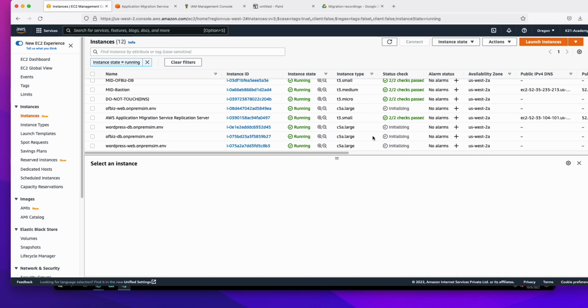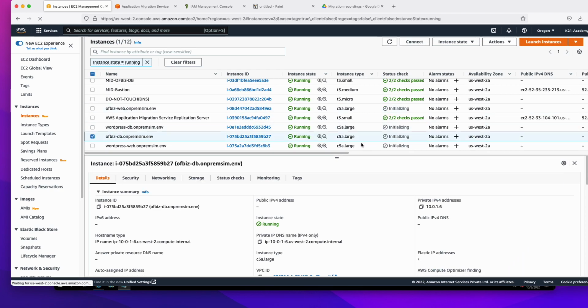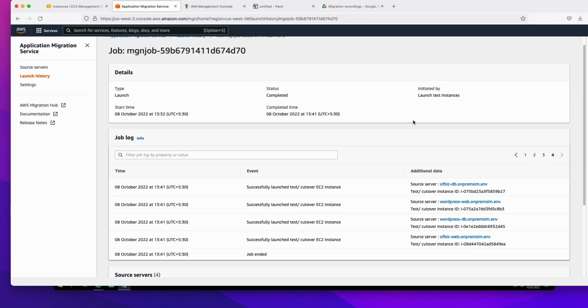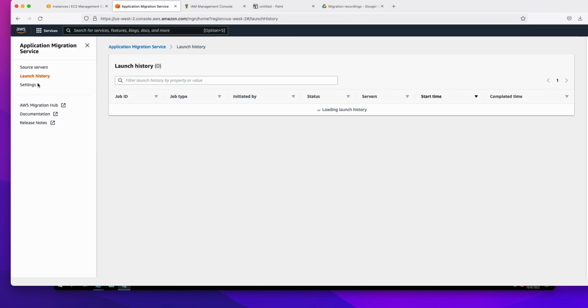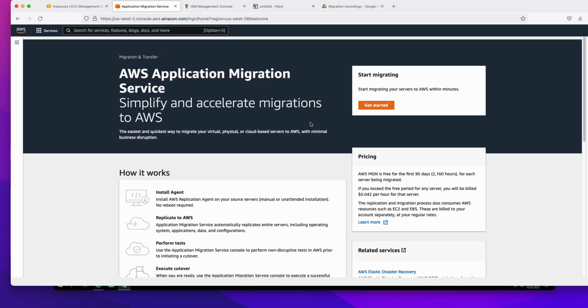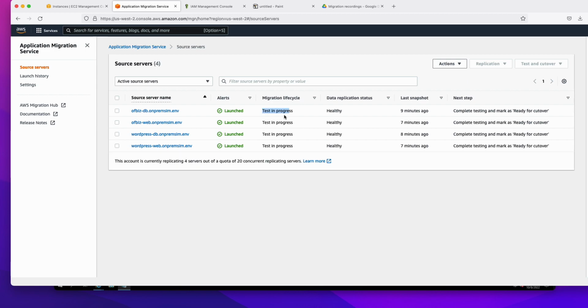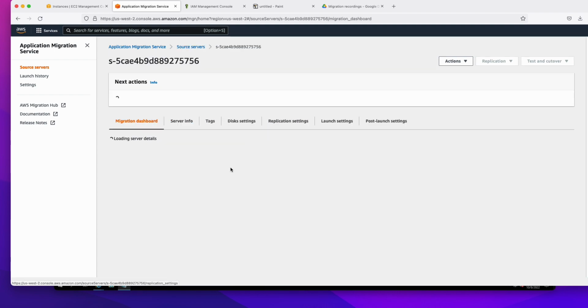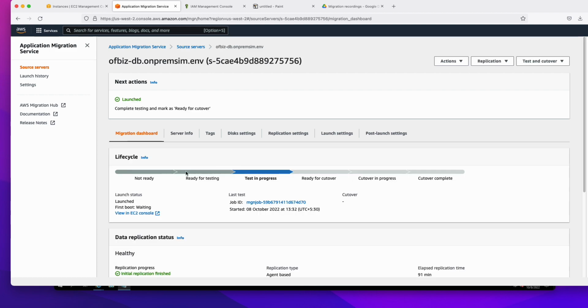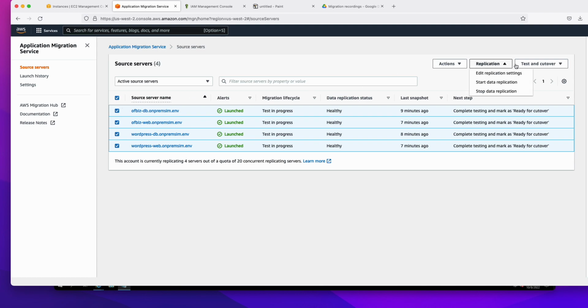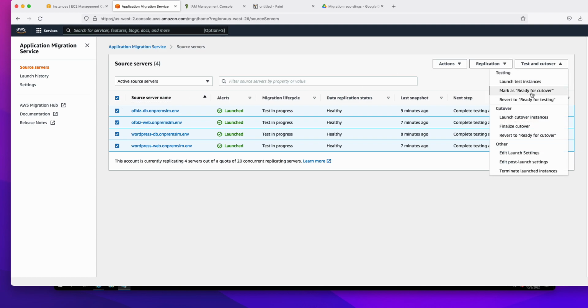Okay, great. So it's still starting. In the meantime, as you can see, the job has successfully ended. If you go to the launch history, it says completed all four. It was 12 minutes ago that started. It took 9 minutes for the instances to be created. Now the cycle has changed from ready for test failover. Now it is test in progress. If I open one of them, you can see the bar has moved from ready for testing to test in progress.